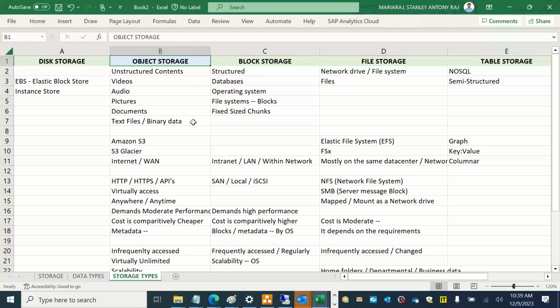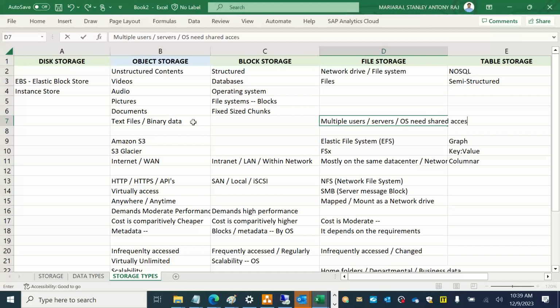So the file storage aspect: if you have multiple users, servers, or OS that need shared access to the same content, then you go for file storage. And if you want to access it using a network file system or network mapped drive, then we generally go for it. So if you compare it this way, SAN, local, iSCSI, this is generally called network attached storage or NAS storage. Your NetApp, or there are a wide range of options available. So here we have this NAS.